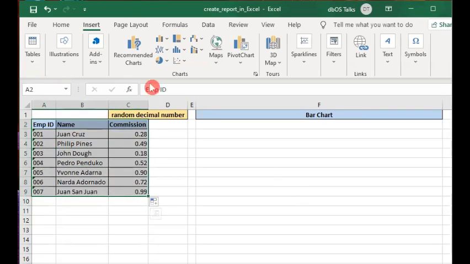What you will do is highlight the tabular data, consisting of the column headers as well as the values. Next, you go to the Insert menu, or I think it's called a tab in Excel. After that, you choose the kind of chart or graph that you want to display in this sheet. In this case, I want to use a bar chart. I will click on this.